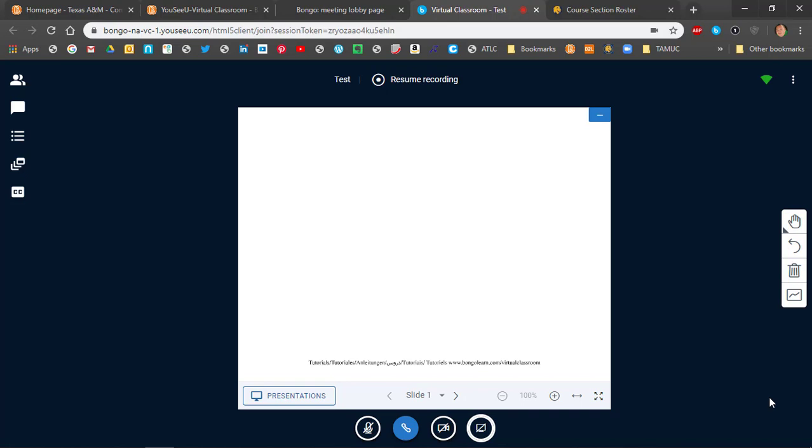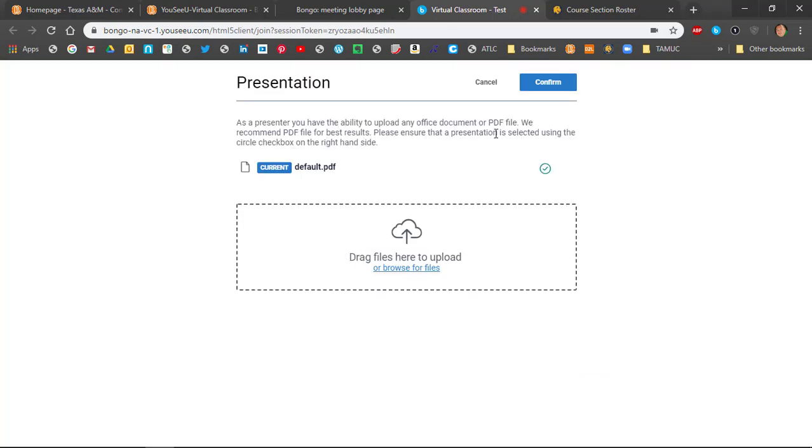Going on around the side and up towards the upper right hand side, we have tools for the whiteboard. The whiteboard has some different features. If you need to upload a presentation, it's right here under presentations. You click on it, tell it to browse for files.